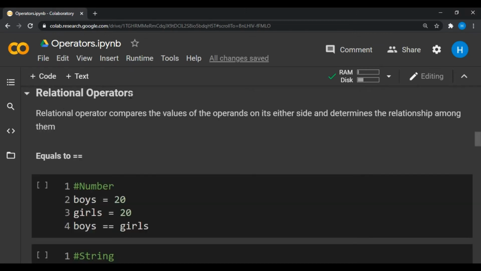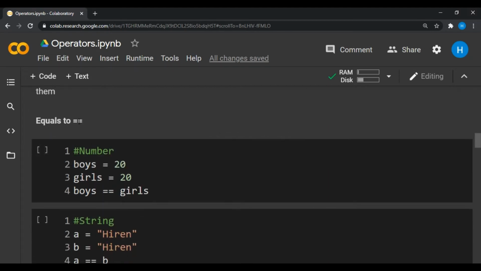Next we will see the relational operators. Relational operators compare the values of operands on either side and determine the relationship among them. Let's say first we will discuss equal to. This double equal to will compare its left hand side operand with the right hand side, and find out whether this value is equal to this or not.